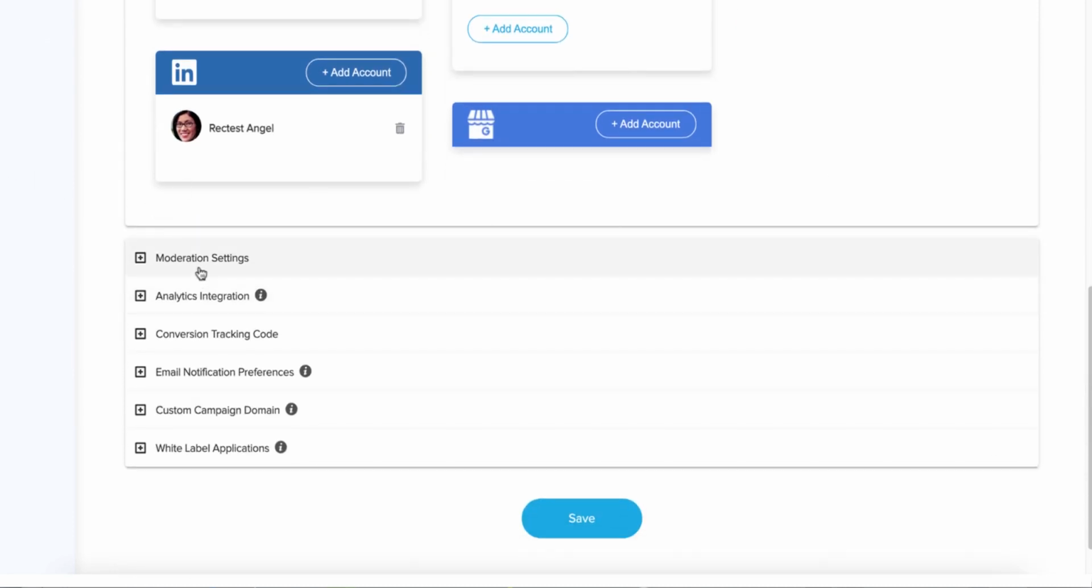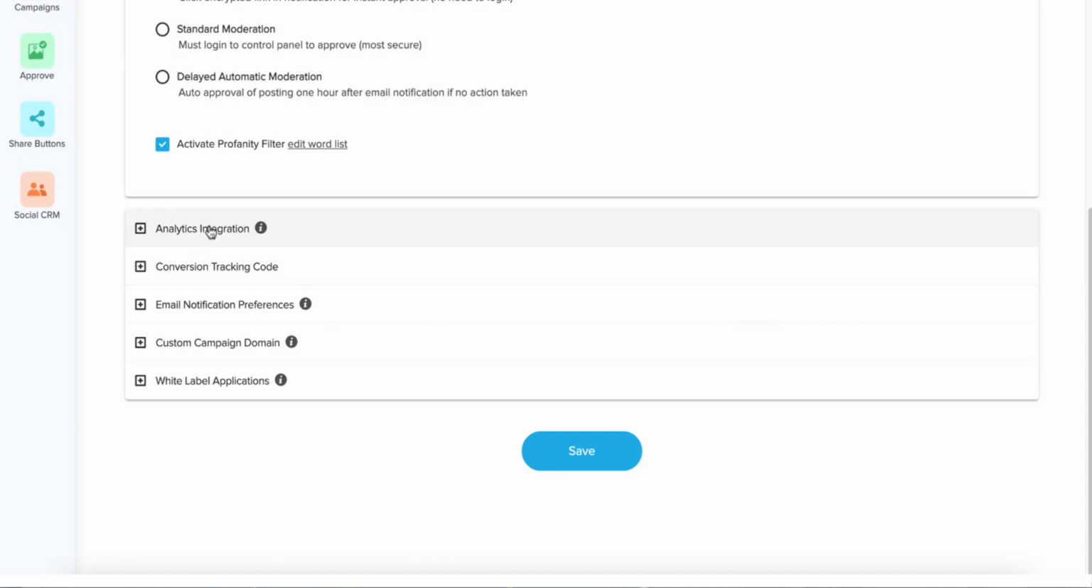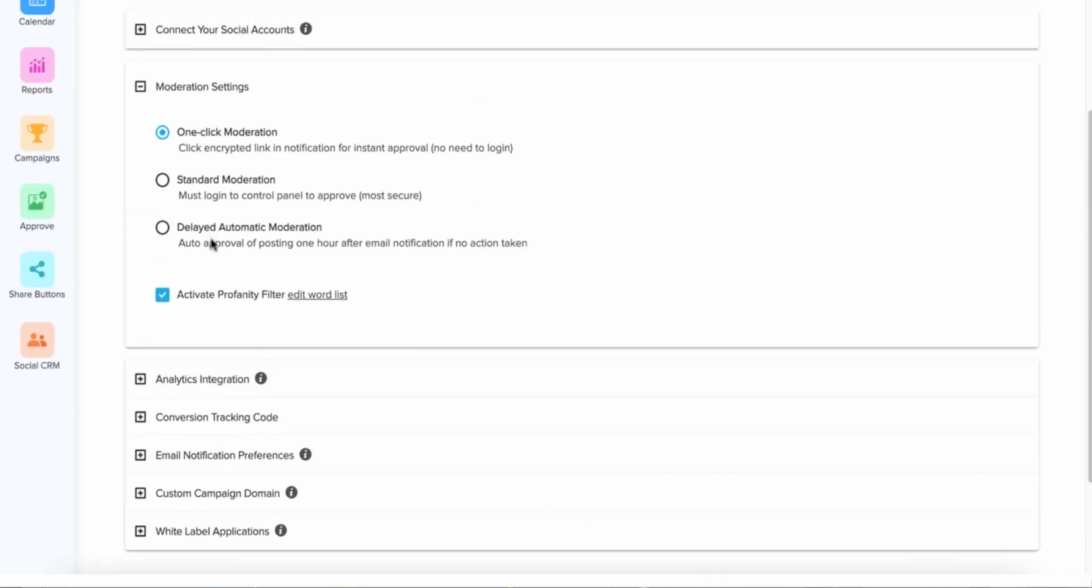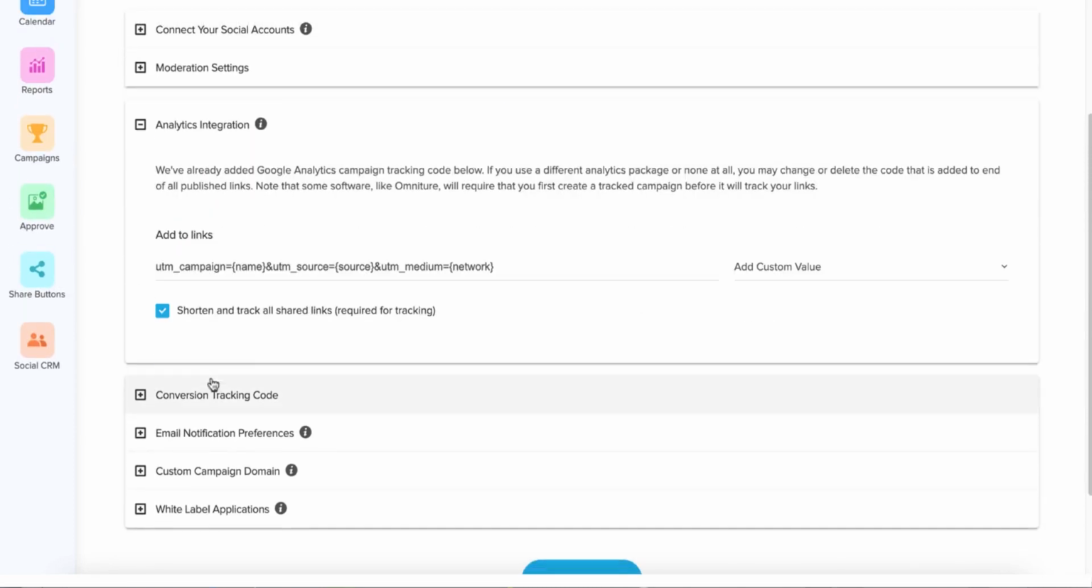The default of moderation settings is perfect, so I would not change this, but you can review it. Analytics integration by default is going to drop in all of your Google Analytics code. If you use something other than Google Analytics, you can make modifications here. These parameters are going to be added to every link that you share using the software. If you want to disable shortening and tracking of links, just check here.